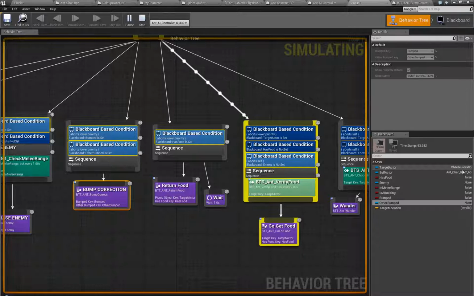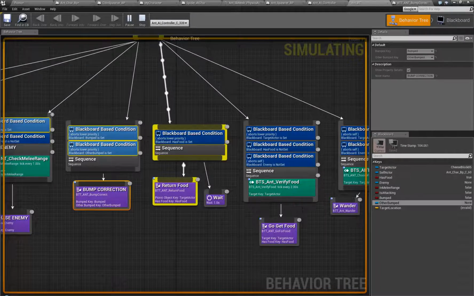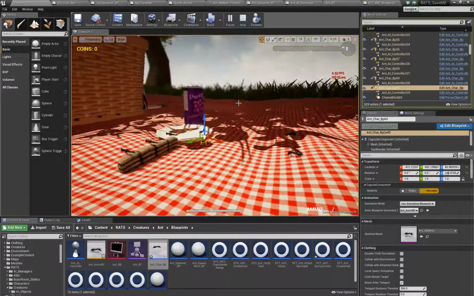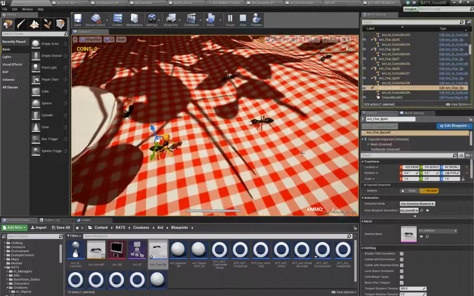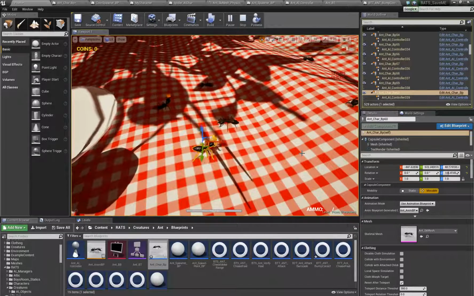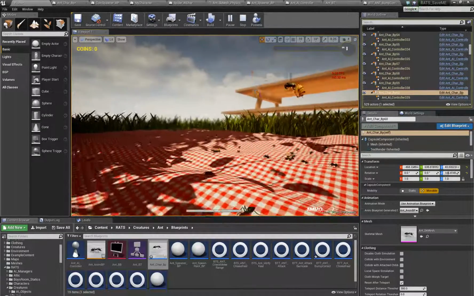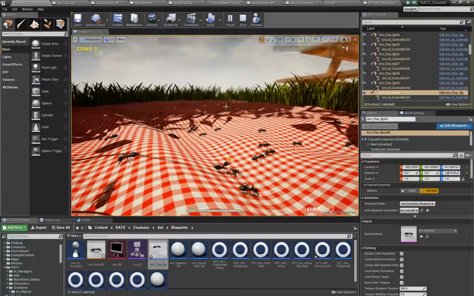Target is cheese. He should end up with has food. He makes it. Yeah. Now he's got food. But yeah, a bunch of them are acting real strange.